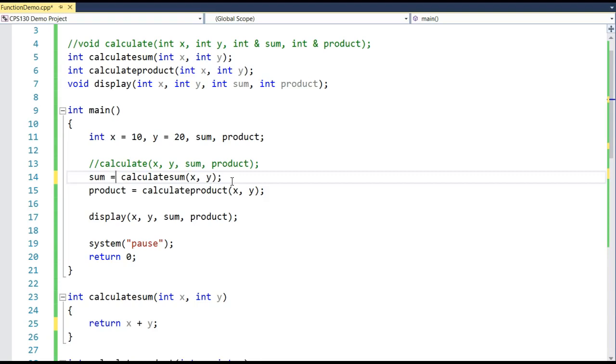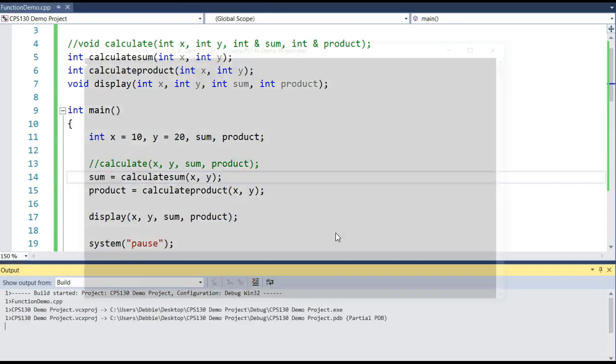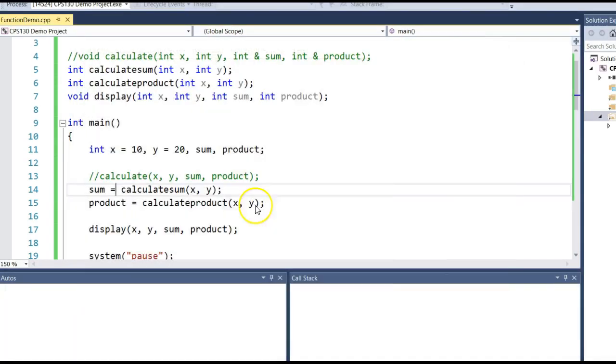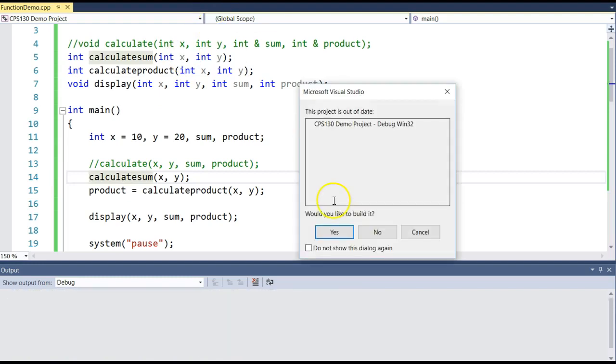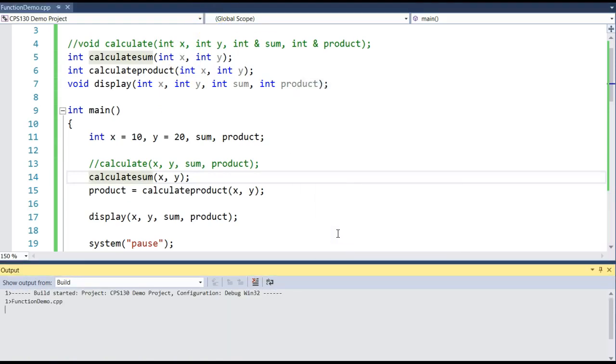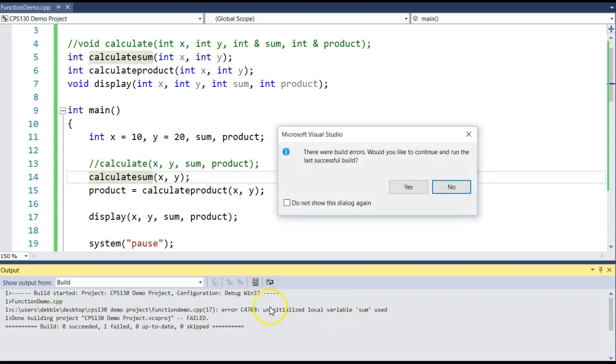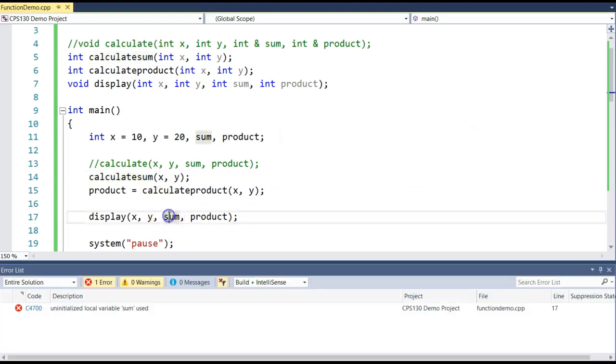After we call these functions, we assign the return value into a variable. And I've done the same thing for this. So now you'll see if I run it, it runs as it should. But if I did this, and I didn't store that return value, you get an uninitialized local variable sum. That's because here I'm trying to display sum. It's a value parameter in the display function, but there's nothing in it.